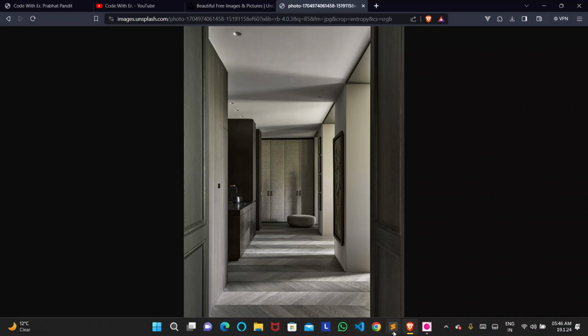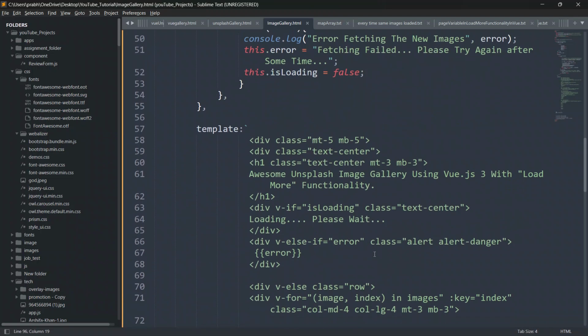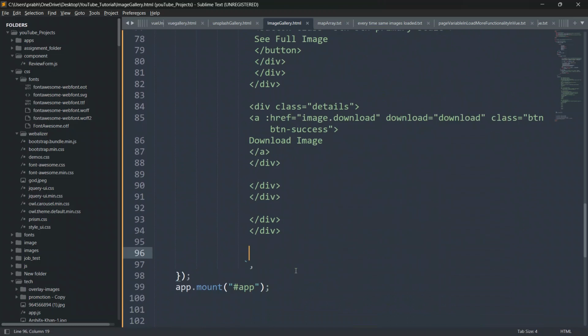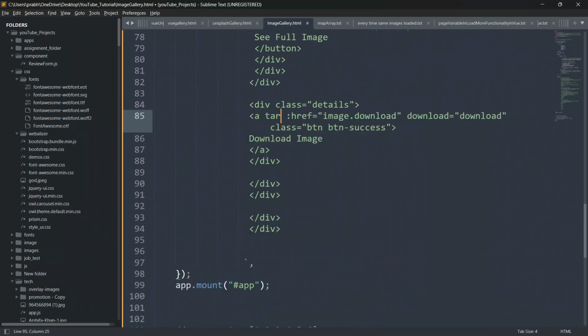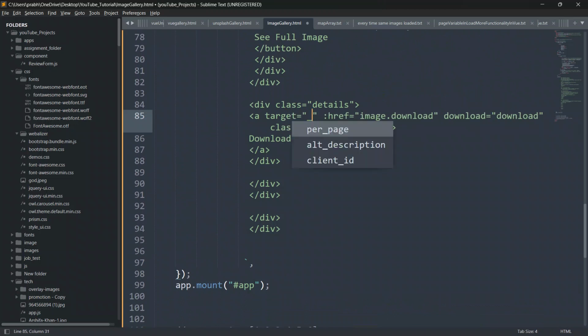So we have to define the blank attribute also. On this button we are going to define the blank attribute, so I'll say here target equal to underscore blank.